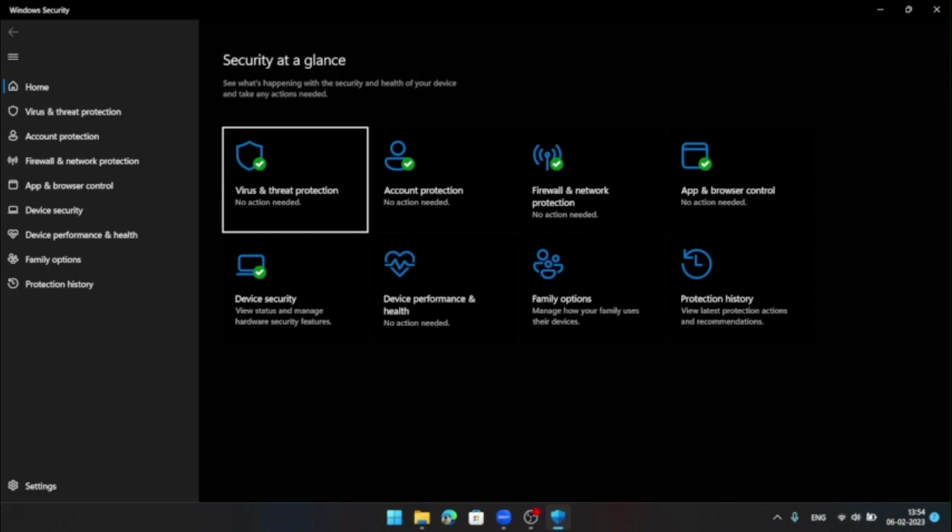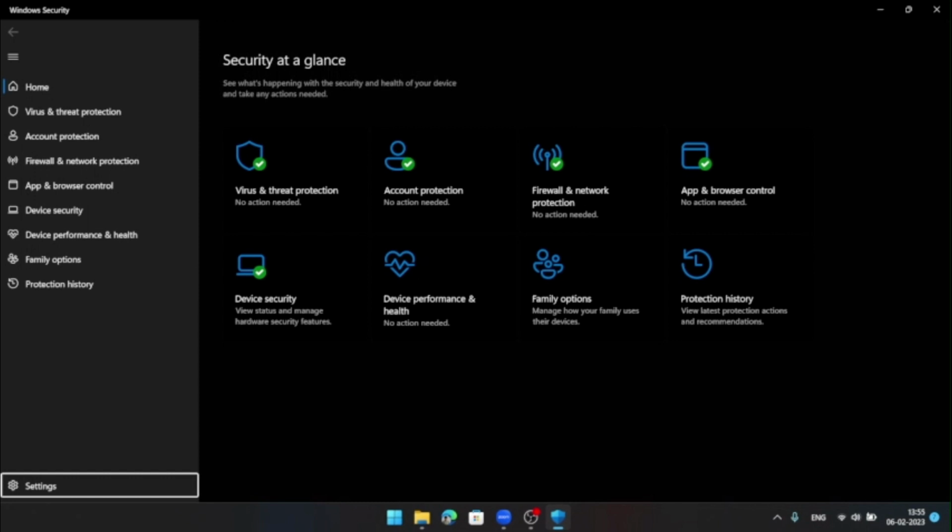If you press tab over here, you get the close navigation button, then hit tab again. Home, 1 of 9. Virus and threat protection, not selected, 2 of 9. Account protection, not selected. Firewall and network protection, not selected, 4 of 9. App and browser control, device security, device performance and health, family options, not selected, 8 of 9. Protection history, not selected, 9 of 9. I'm pressing tab now. Settings, not selected, 1 of 1. Settings are there.